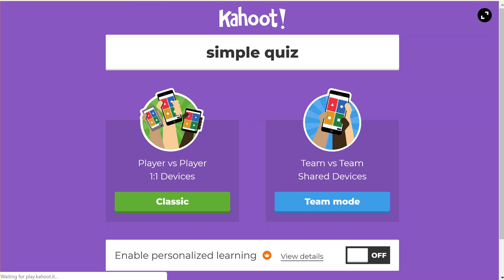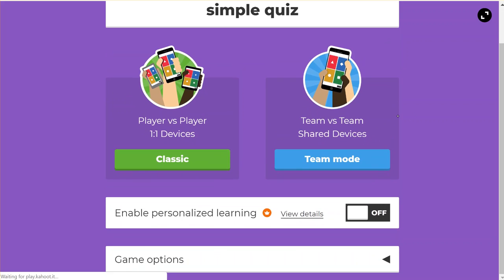Okay, so here it is. It will ask you whether you will play one by one, or you want to use team mode when more students or more people want to play together. And now we use classic.